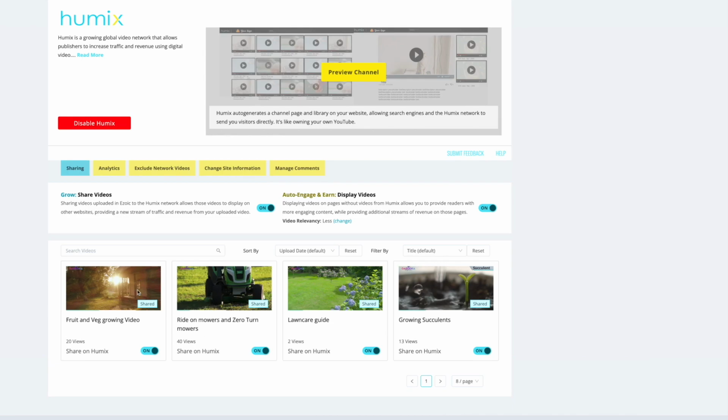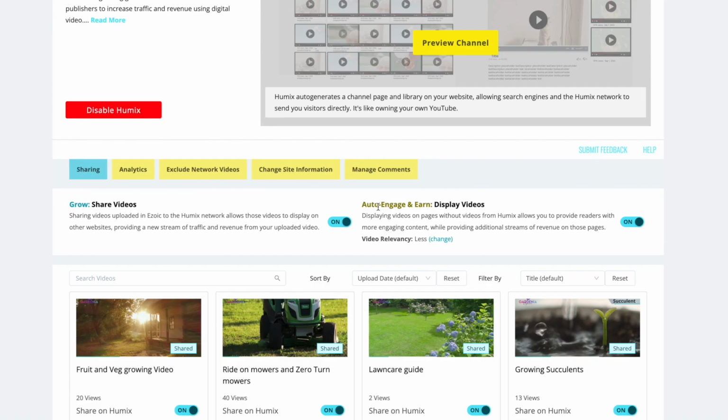So this is where it'll show you the videos that you've made and uploaded to your Ezoic dashboard. There are two sections on this dashboard here. You can see grow, which is sharing videos, and auto engage and earn. Now the difference between the two is that grow is basically your videos being shared on somebody else's website. So you're growing your income via sharing and allowing people to use these videos on their website.